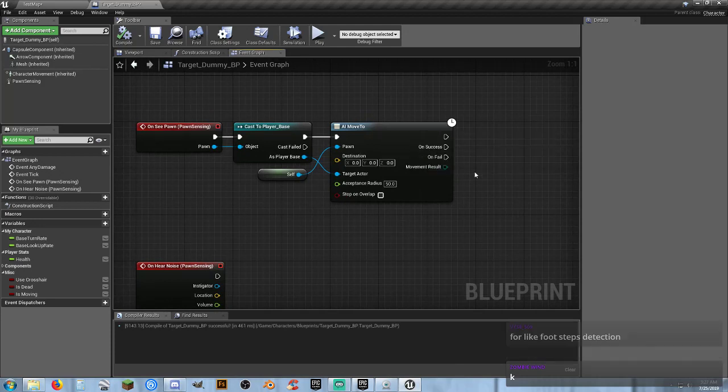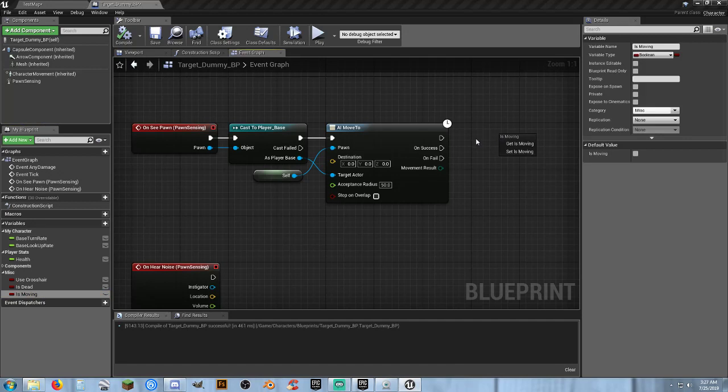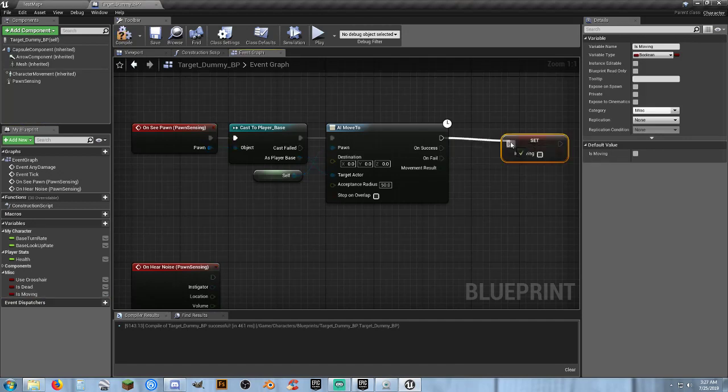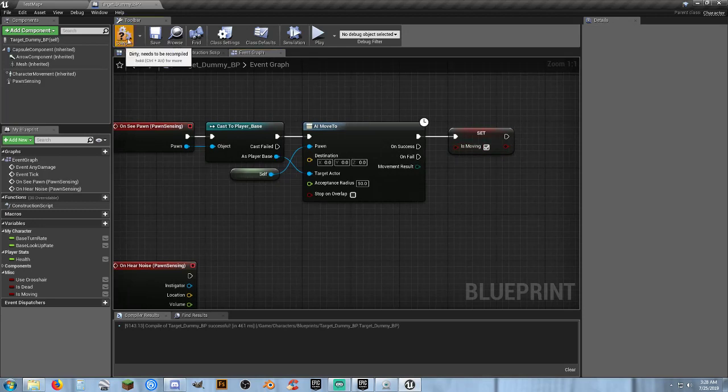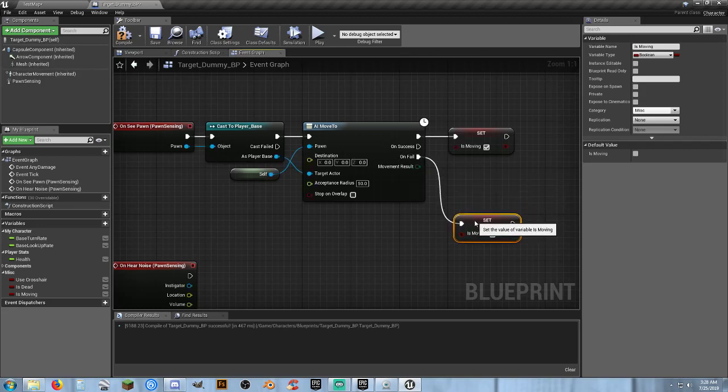So I'm sure I'm missing out on something right here. On success, on fail. Yeah. One thing I will put in here is set is moving to true on the top executable pin, so we know that we are moving. On success, we could have them beat the hell out of us. On fail, we can just set is moving to false. So if they fail to get to us, they'll just go back to walking again.